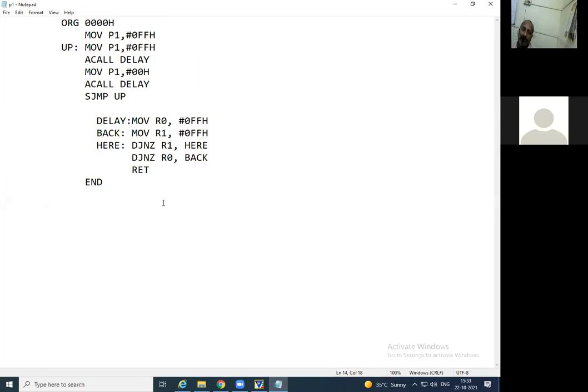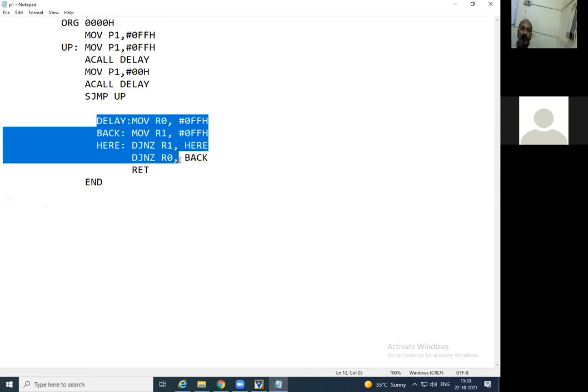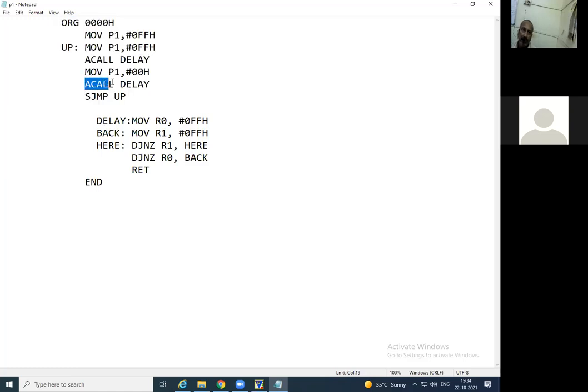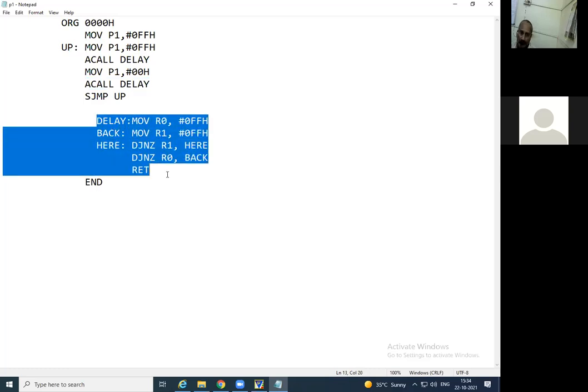For that, some delay is also added over here. And this is the program, or the code, for the delay. Exactly, the code is this much only, whatever I have highlighted. But in that, one instruction is there, that is CALL DELAY. And for delay, this is the code.